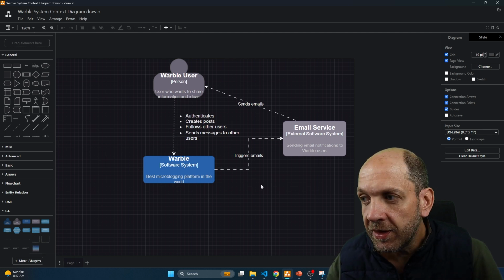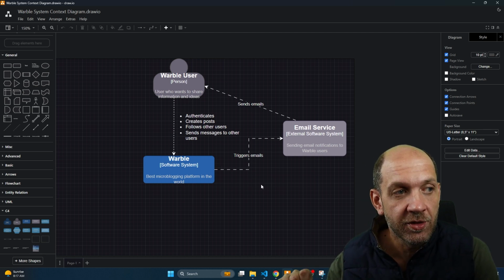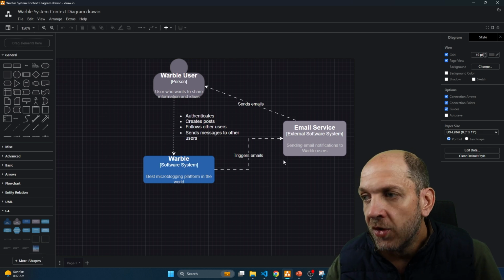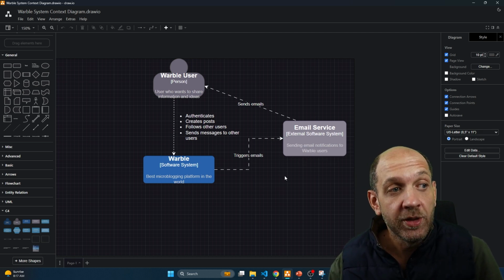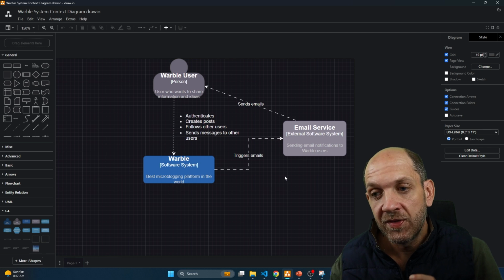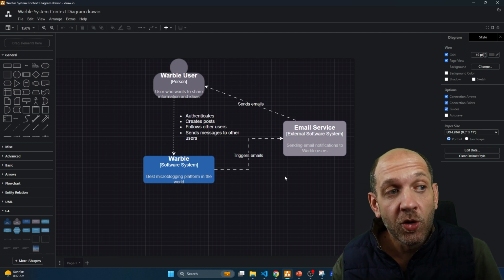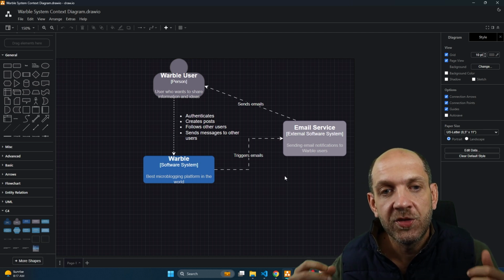Now, the important thing for me is that I've defined earlier that I need a supporting service. So I will probably need an email service for that. That's the point when you do the system context diagram, when you think about all the integrations with all the external systems that your application might need to have.